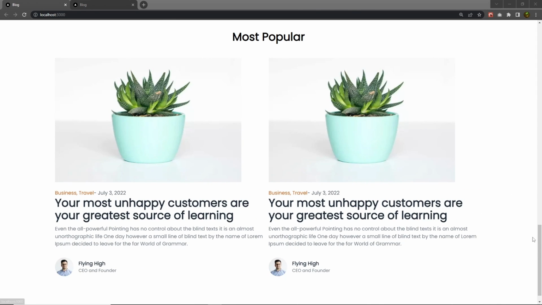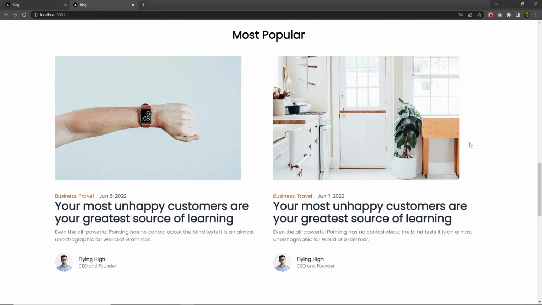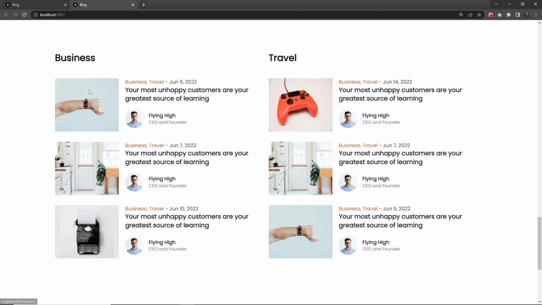So now I hope you understand how to make this most popular post section of this blog. Next, we'll see how we can make this category section. Here we're going to categorize business and travel post.